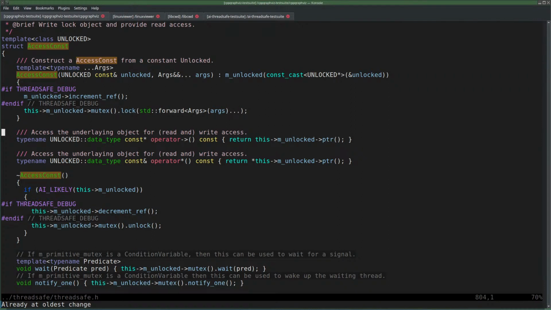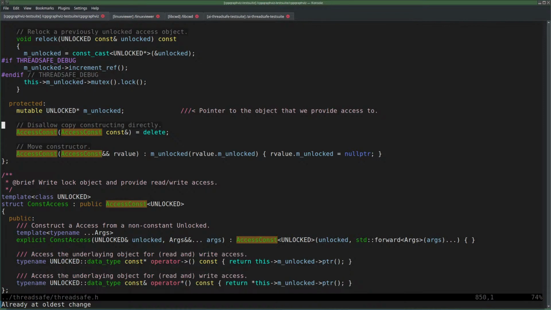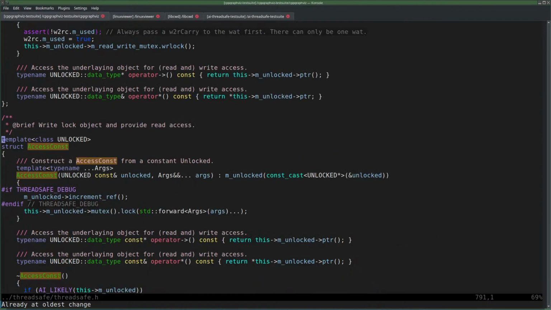I need something else. Why does it not work though? Because the access types really demand that you pass a reference to whatever they are pointing to. They're pointing to whatever the template parameter is, and the template parameter is unlocked. If that is unlocked, then that's what you have to pass. It's just no other way.